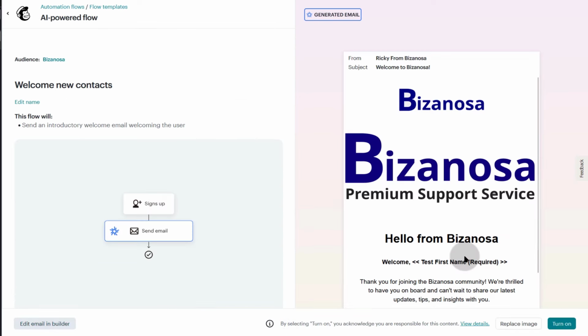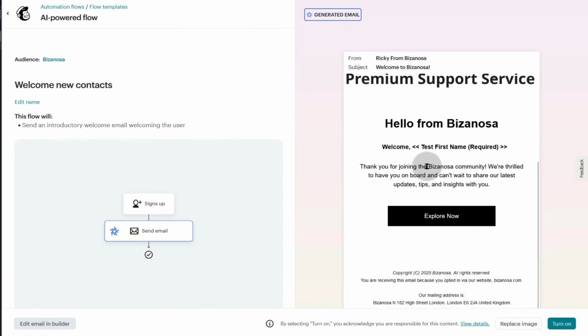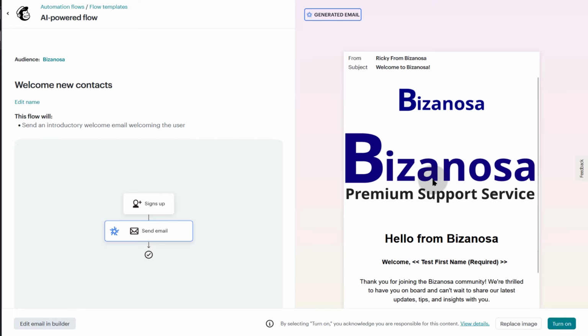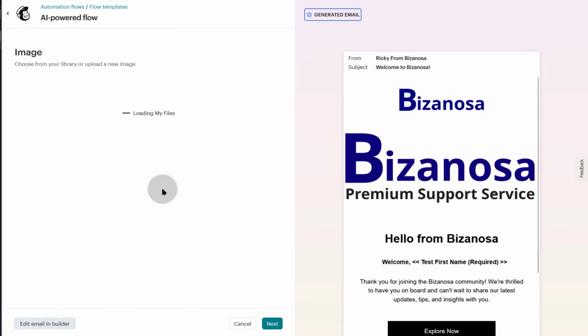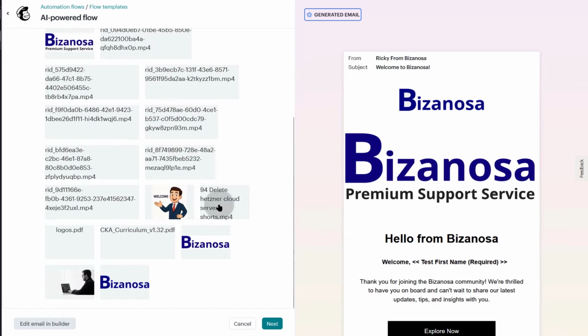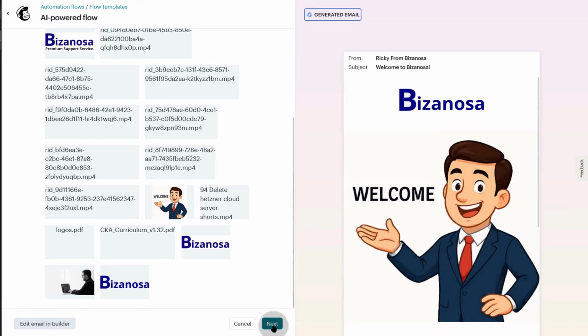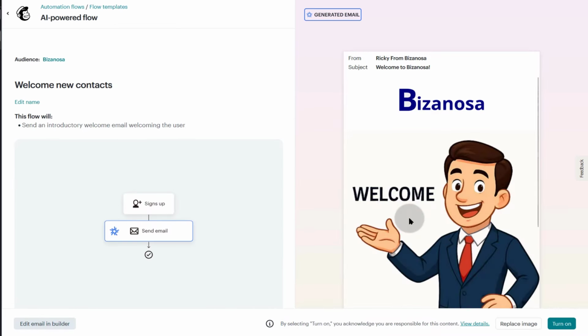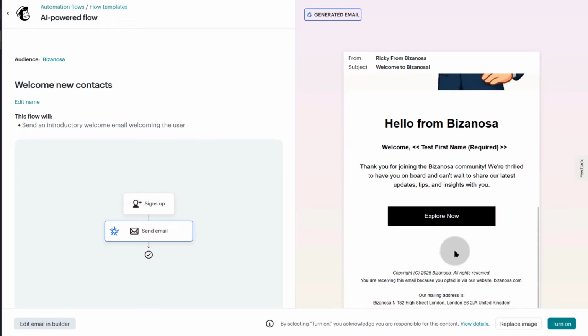Next. So it has my logo and that. Let me replace that image. Say I want to use that. So if you want to edit the email in the builder, you can also click there to edit the email.